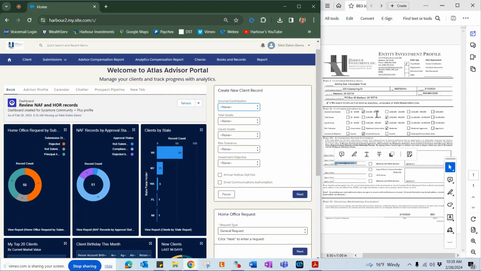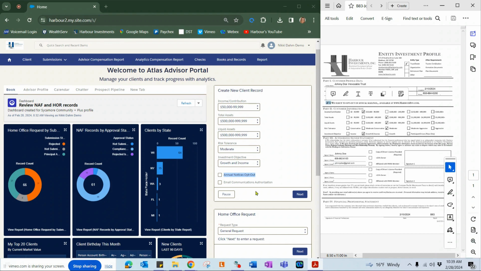Now I have to input the financial data. Nicely, this follows the same order as it does on the CIP. So we're going to go ahead and just go down the line with what we have here. For our annual opt-out notices, we have this box right here. If this box is checked, we want to go ahead and make sure that is checked as well.